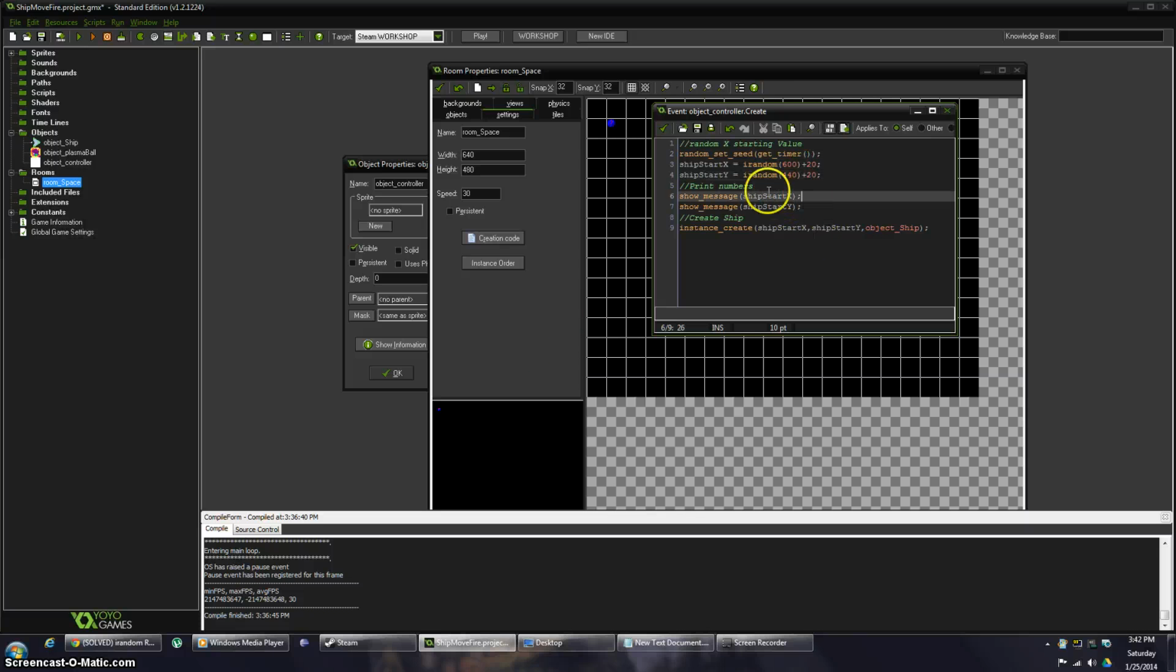So that's that. This right here, I have print numbers, and what this show message function is going to do is it's actually going to put a little pop-up window that's going to appear, and that pop-up window is going to just print out whatever I have. So it's going to pop up and let me know what my random number was for ship start X, and what my random number was for ship start Y, in 2 different pop-up windows. And I'm just doing that to kind of demonstrate what numbers I came up with.